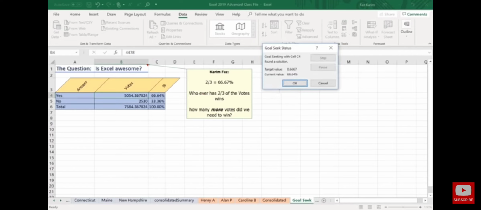So notice how it says it changed the number 5,054 with the decimal place. So GoalSeek went ahead and found our answer for us. It said we needed 5,054 votes with the decimal place to obtain this percentage, 66.64. But I told it I needed 66.67. That's because GoalSeek actually rounds to the nearest number. But with this information, you're very close to it.